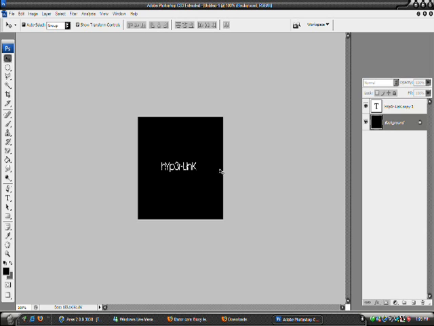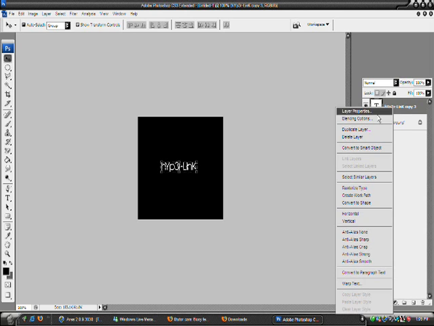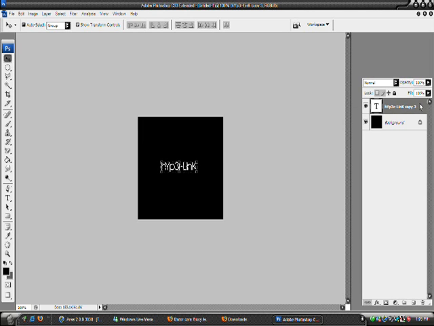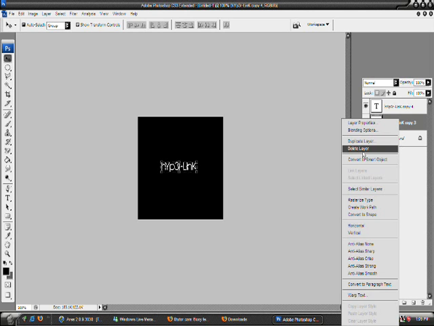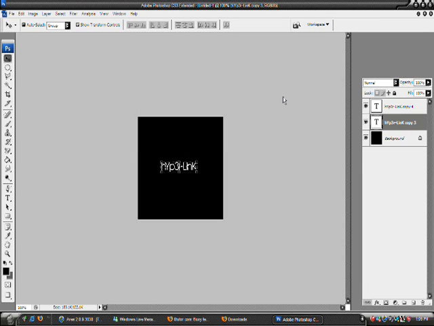Now what we're going to do is select this text layer and duplicate it 2 times. Once we have that, we must have 3 text layers with the same text on it. Go to the layer at the very top and make it invisible. So we click on the eye.